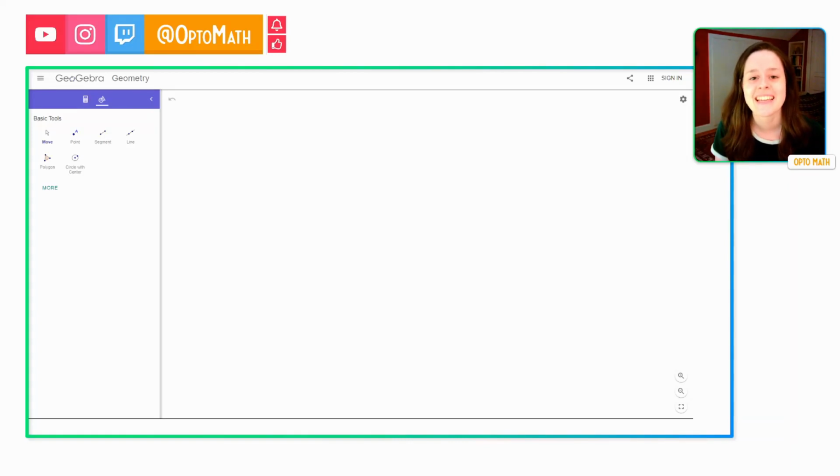Hey Opties! Today we're going to do a tutorial on GeoGebra Geometry. I love GeoGebra, it's super cool. There are tons of great tools to use to make pretty things and to verify some rules in geometry, and it just makes your life really nice to measure things. So let's go ahead and get started.